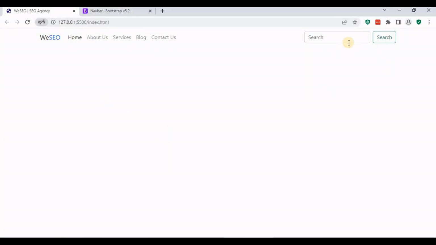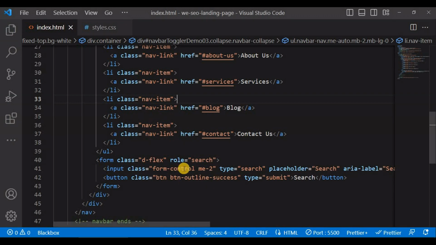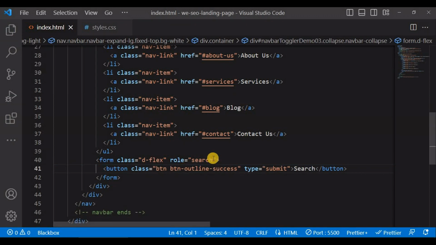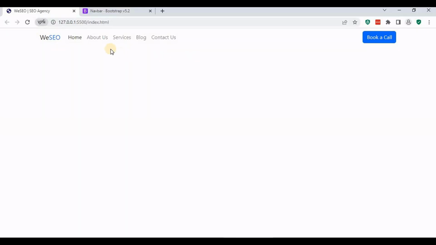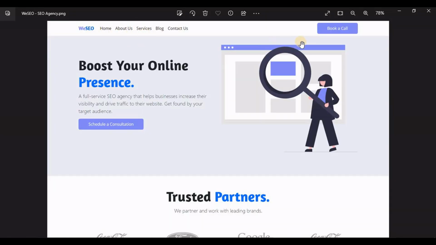You can see we have this form here. We don't need this, but we need the button. So what we are going to do is remove the input here, remove the form role, and then just change this to book a call, and then change the button to BTN primary. So this is what we have. Now let us go and add some custom CSS so that we can let it look exactly like that.